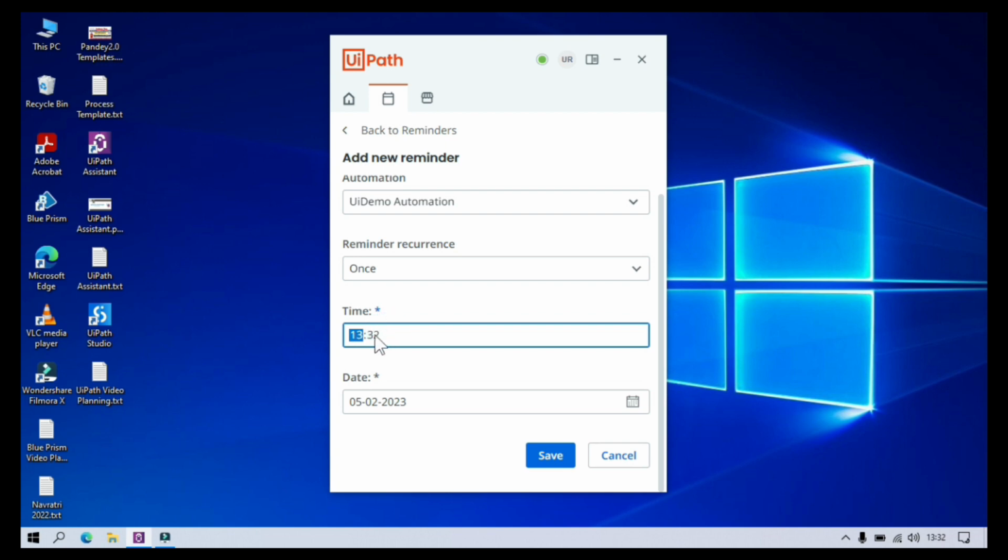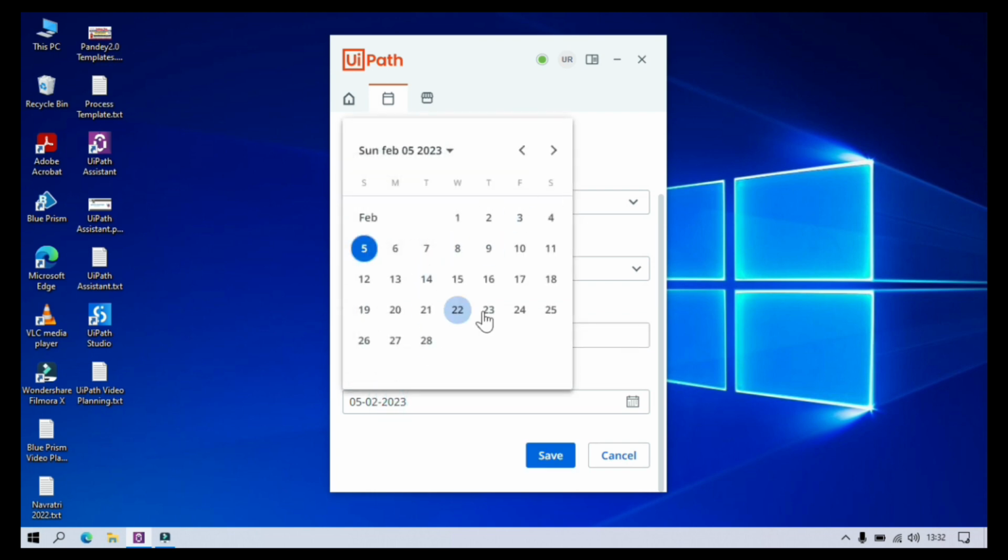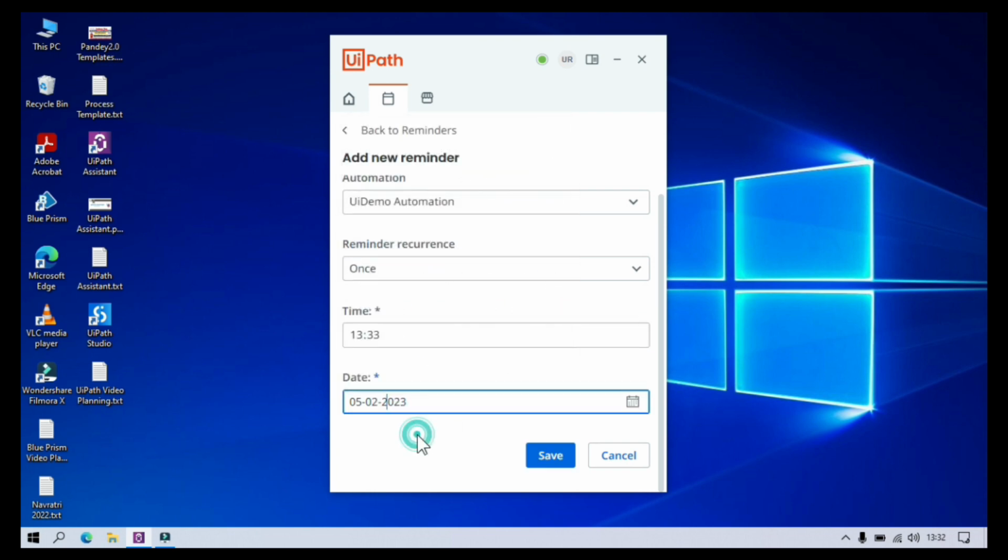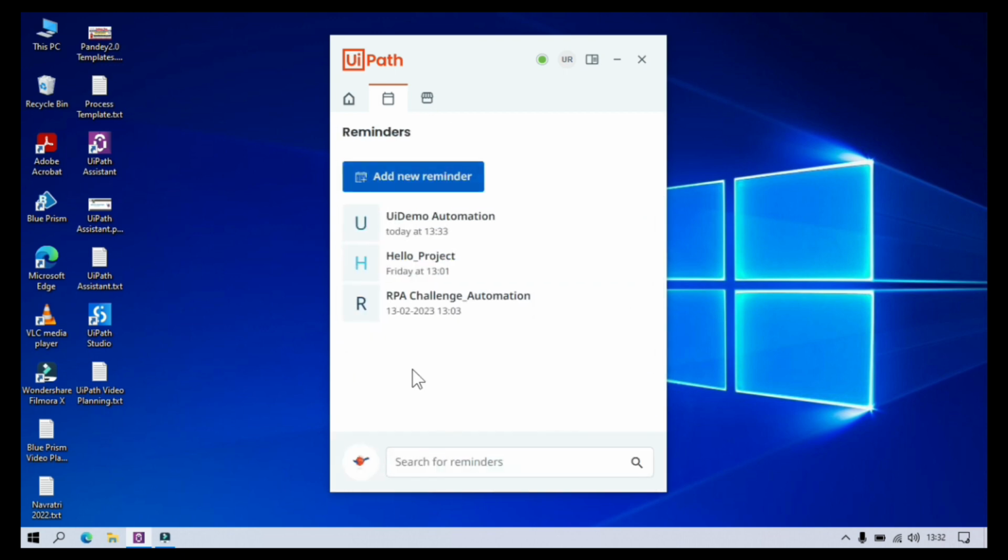Once you click here on this hour, it is selected. Now once you type anything from your keyboard, it will be changed. Let's say I'm putting 14, so it has been changed. I'm typing here 13. Now it's 13. Now here in the minute I want to type 33. Here we have the option to choose the date. Now once you click on save, it will create a reminder here.